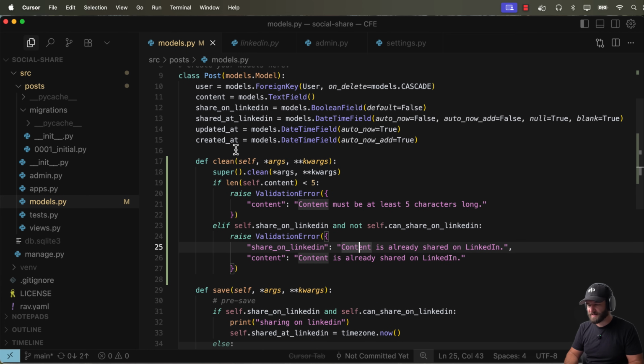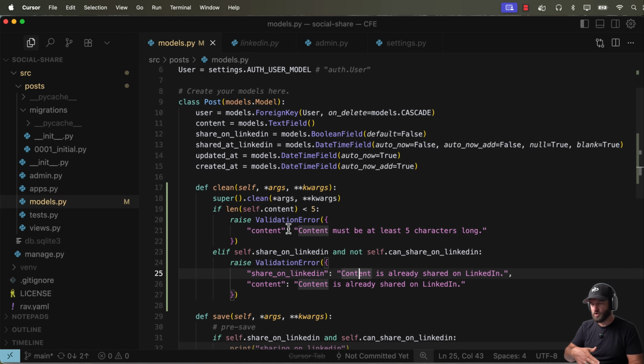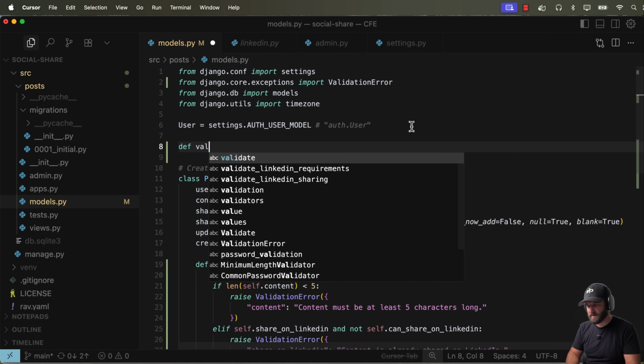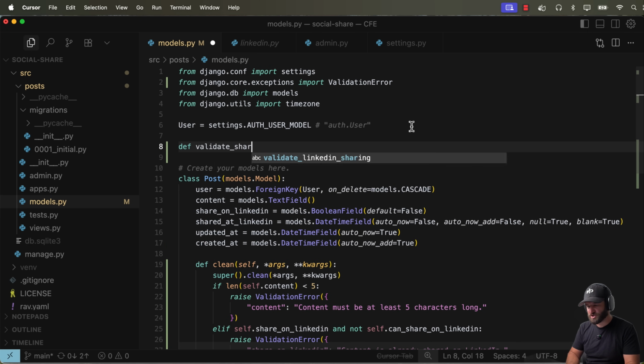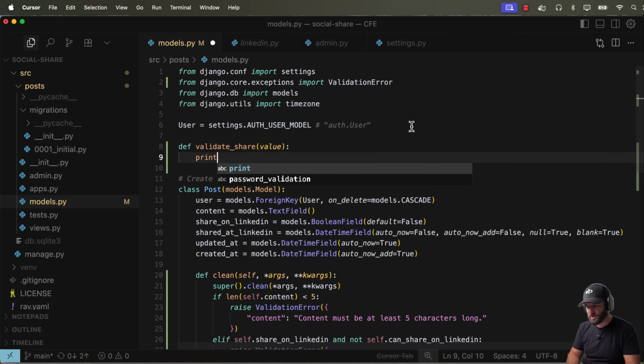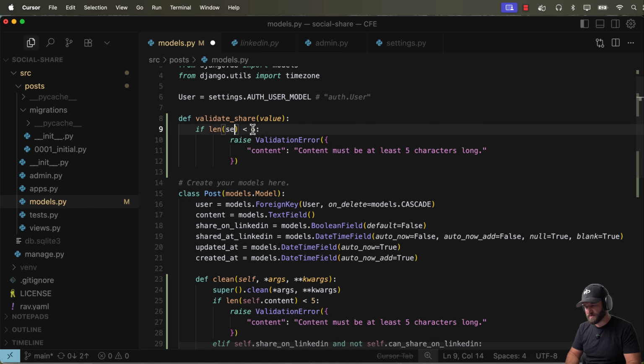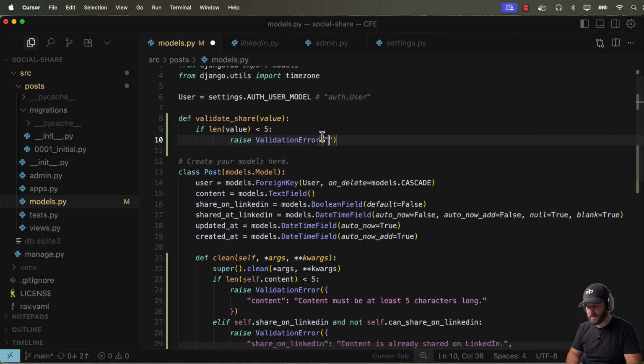Now, the reason we use the clean method has to do with the fact that we can use the entire instance itself. There is another way, something like validate, let's say share, and it would take in a value, in which case we could then print out what that value would be. So let's say, for instance, the content one. Let's go ahead and copy this one right here, and I'll call this just simply value, and then this time is going to be the validation error, and we'll say something along the lines of content must be longer.